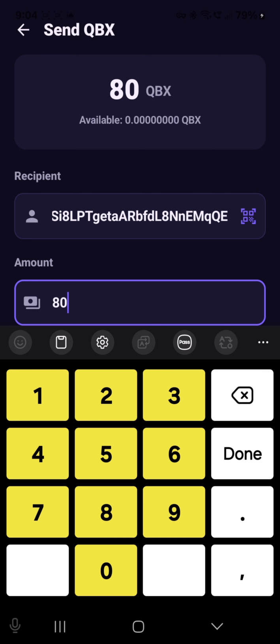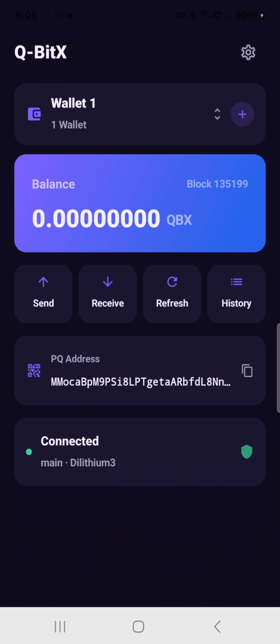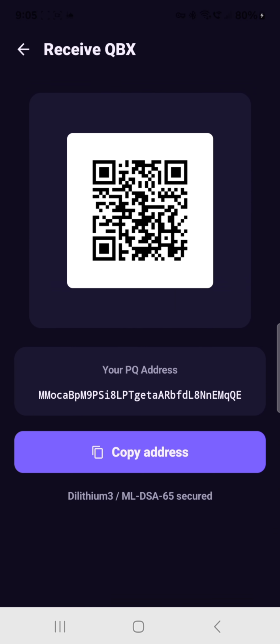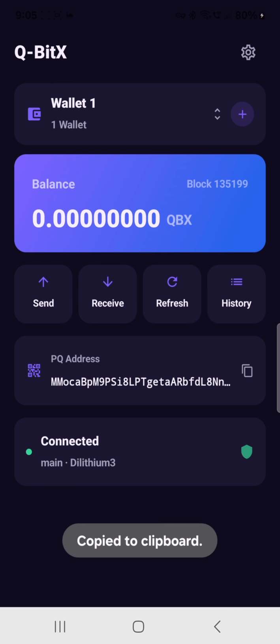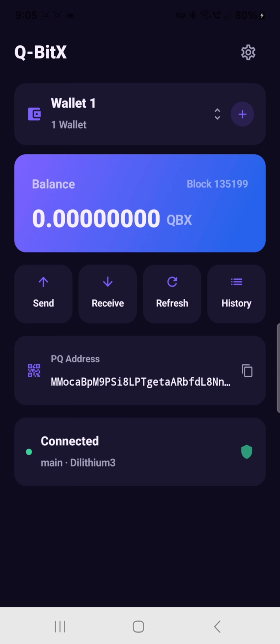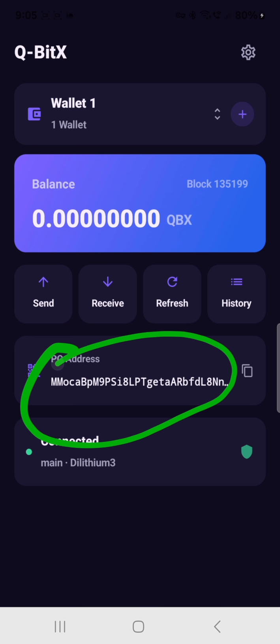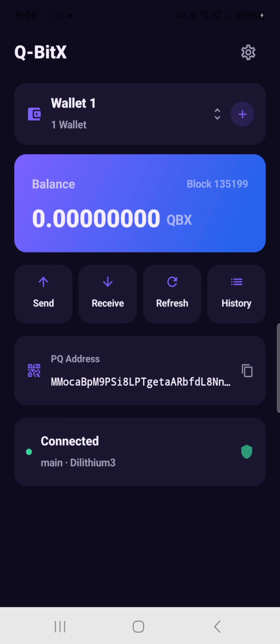Now we can change the amount over here, and it shows 0 available, of course, because we have created this newer wallet. Now if we go to receive, we can copy the address. It's the same address that's being shown over here. So we can refresh the wallet.